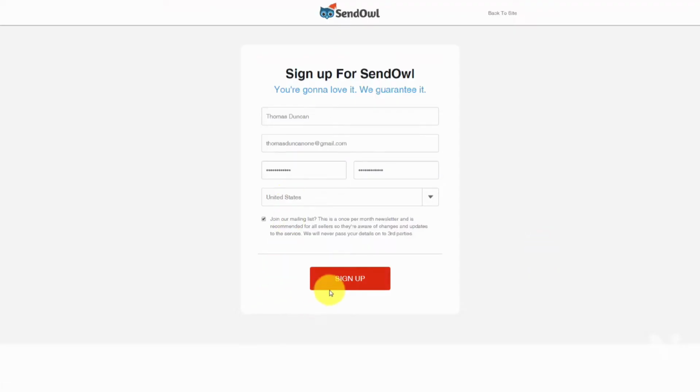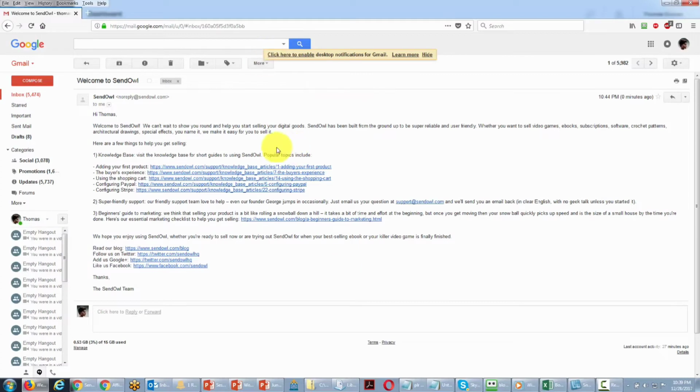Okay, so once you have that information inside of SendOwl, you're then going to click Sign Up. You should then have an email from SendOwl. However, that email will not require you to verify your account. So once you have this email and you are inside of your account, it is then ready to be used.